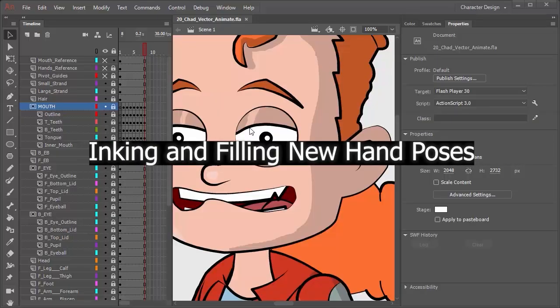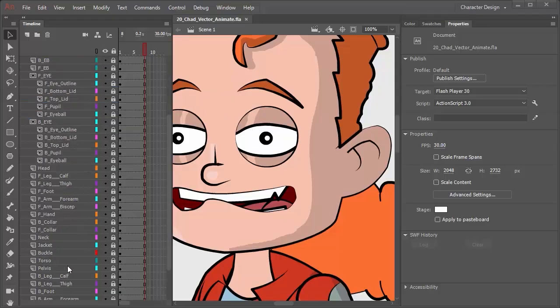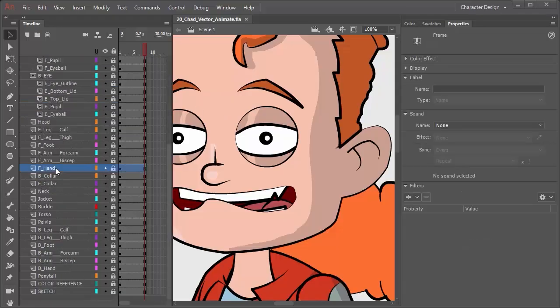For this video, we're working off of 20 Chad Vector Animate. And we're going to come in and start drawing up additional hand poses for each arm. So let's get started. I'm going to create different layers for these poses. We'll start with the front hand. And for the front hand, I'm actually going to come in and double click and rename this to hand closed or fist or front fist, I should say. So that way we know exactly what this is.